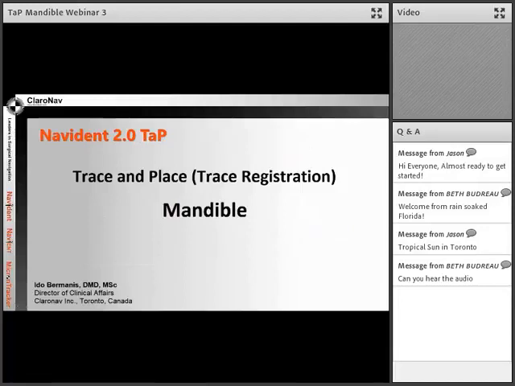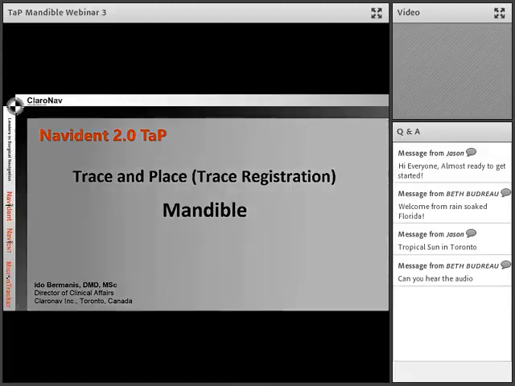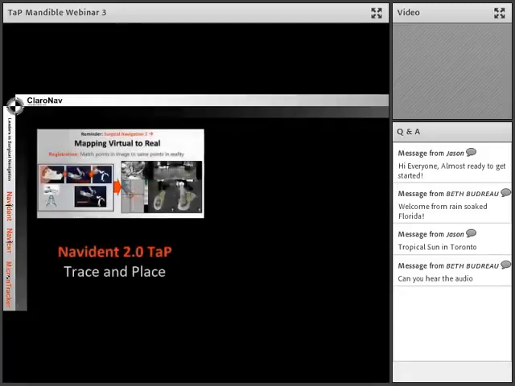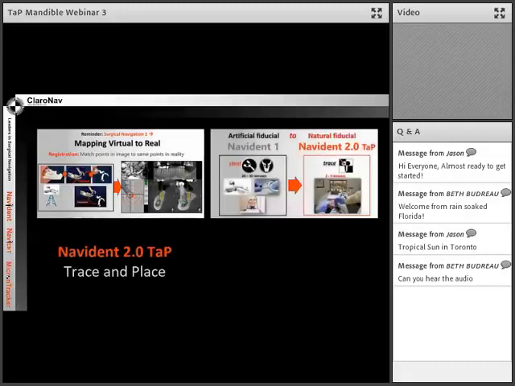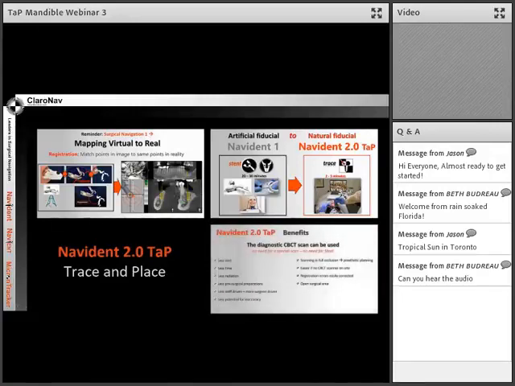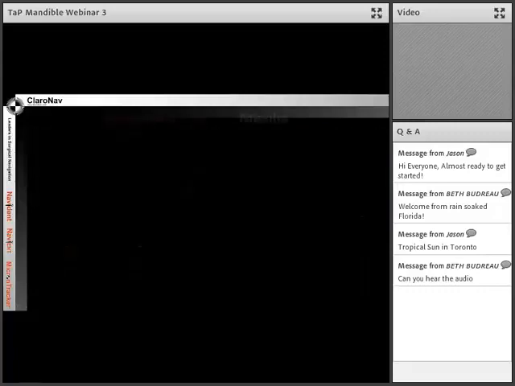Today's webinar will deal with trace registration, or trace and place, in the mandible. On our first webinar, we have introduced Navident's new trace registration method, which utilizes natural structures already present in the conventional diagnostic CBCT scan, such as teeth, crowns, and abutments, and uses them as a natural fiducial for the registration, instead of the traditionally used artificial fiducial.